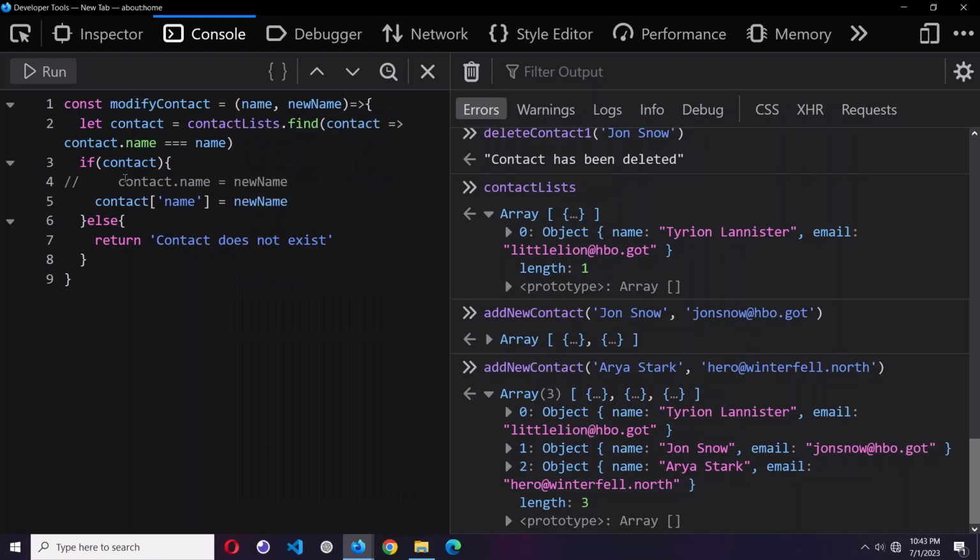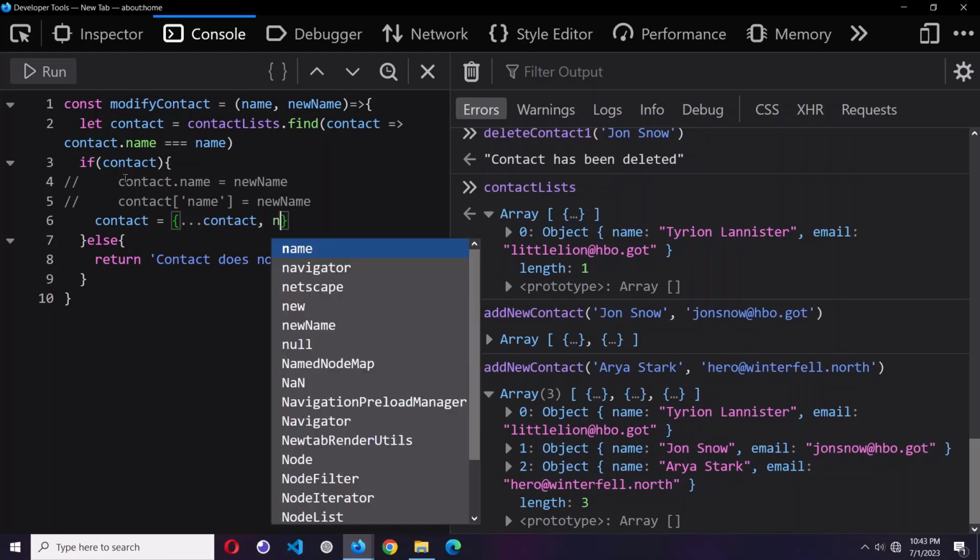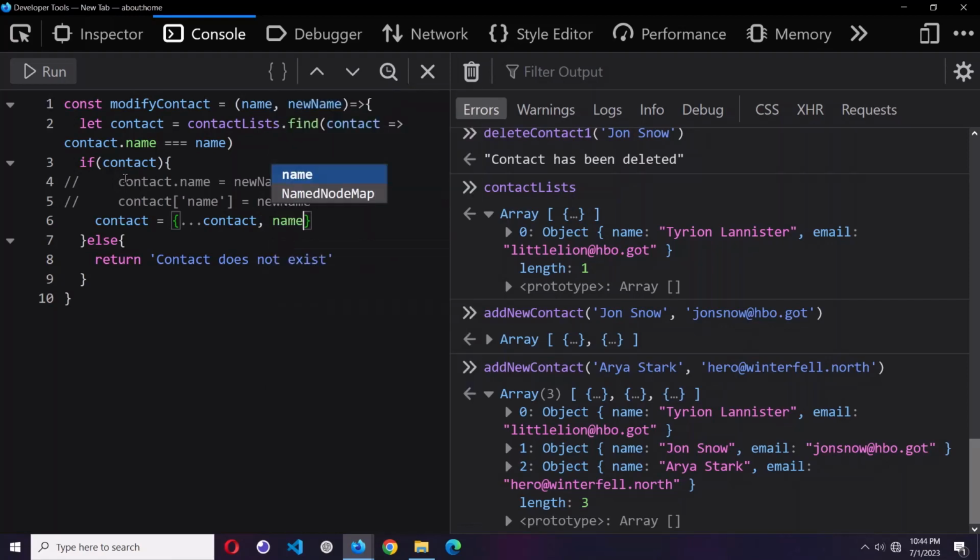All right, let me also comment this one out, and finally say contact equal to, bring my curly bracket, spread my contact like this, and then I'll set the name to new name. Okay, now the contact will be updated, but it will not show until we add it.